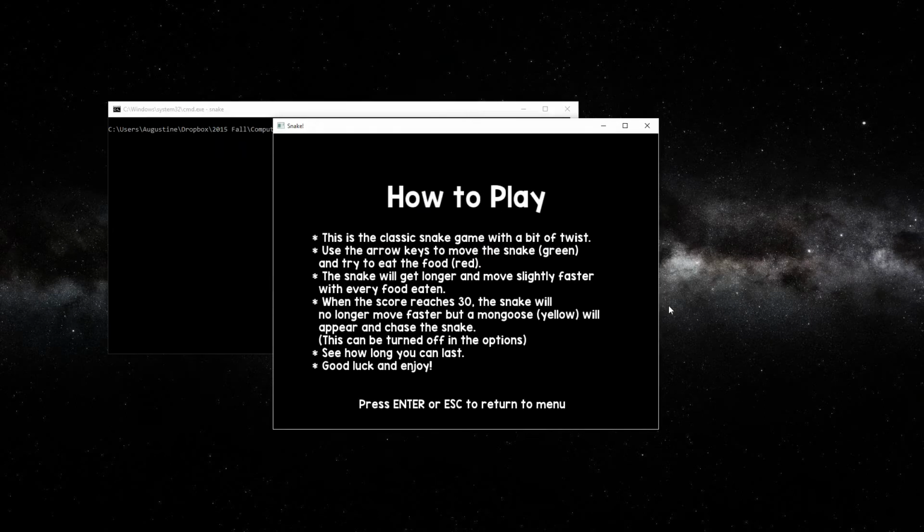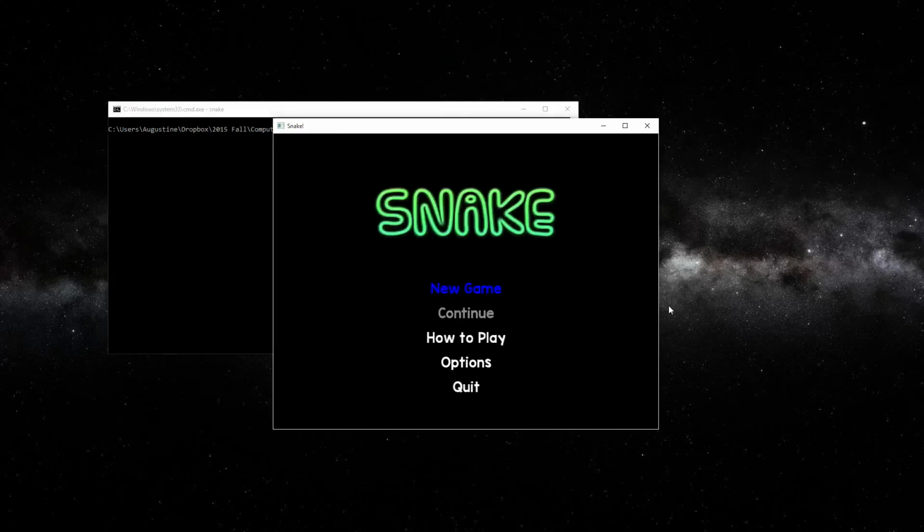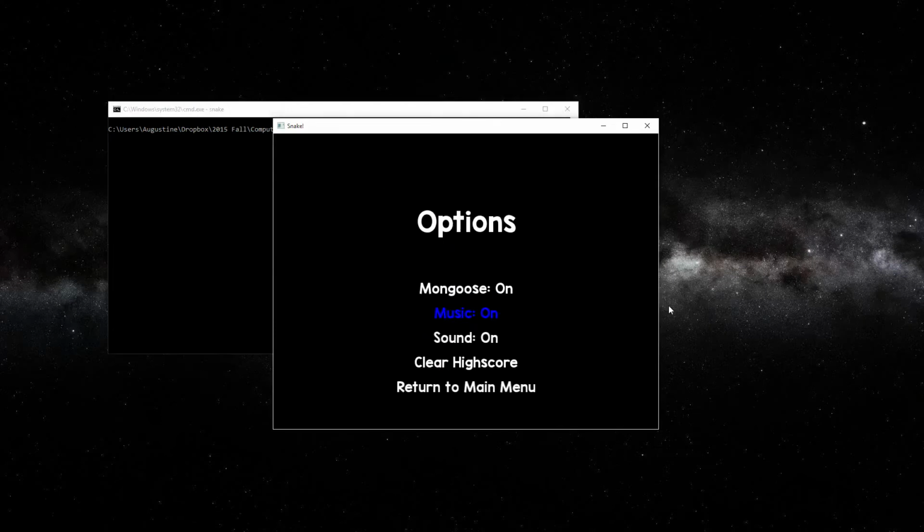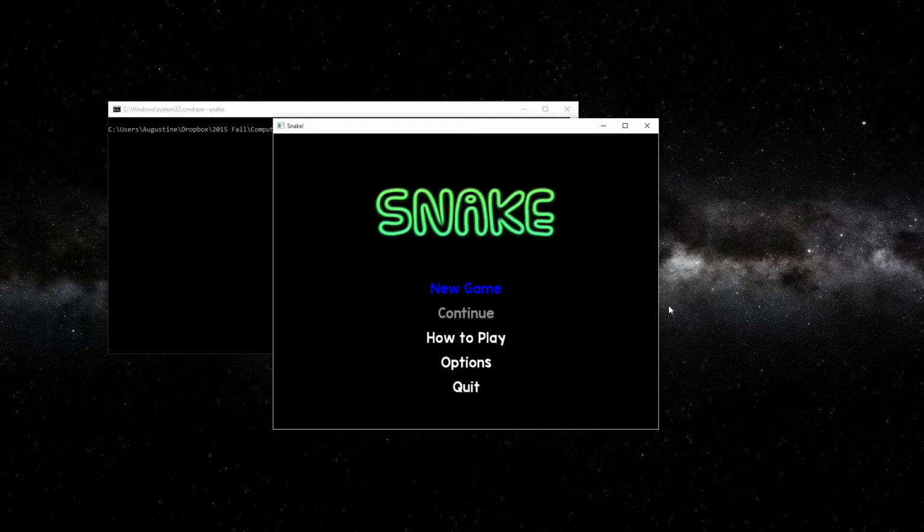How to play it is a classic snake game, but when the score reaches 30, a little yellow piece, we'll call the mongoose, will pop up and start chasing the snake around for a little extra added difficulty. The options menu has the option to turn the mongoose on or off, the background music can be turned off, sound effects can be controlled separately, as well as clearing the high score.